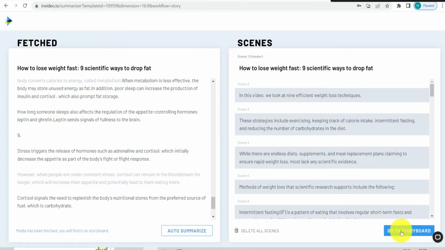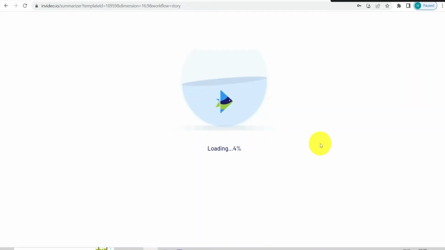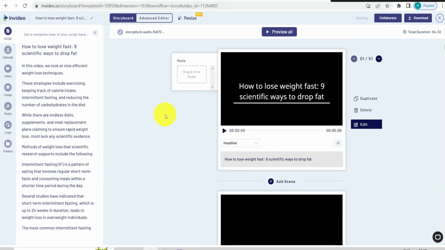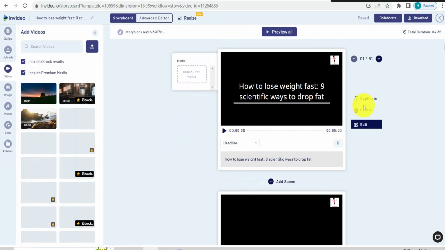Once everything is done, just click on next and make sure you only have 30 sentences here, because it becomes easier for InVideo. Here as you can see, scenes have been added according to the sentences. On the left hand side you can see the video option is there. You can just directly drag it and drop it.